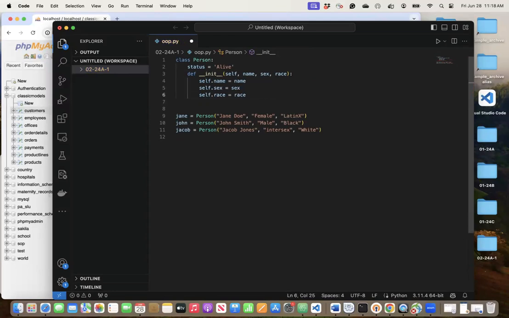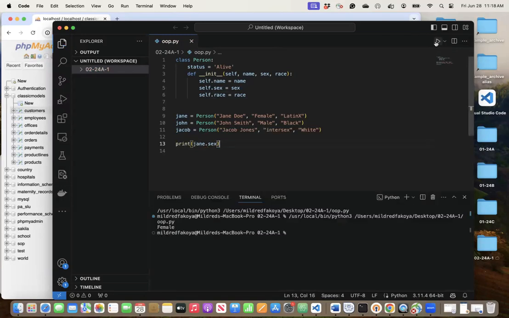So now we have these 3 persons that we have. If we want to access the values of each of the objects, we use a dot. Let's say for instance, we wanted to print the sex of Jane. We'll say print. Now the name of the object here is Jane.sex. And when we run, we're going to have female printed here because Jane is a female. If we say Jacob.sex, it will print the sex of Jacob here, which is intersex. So this is how we access the values for each of the persons.